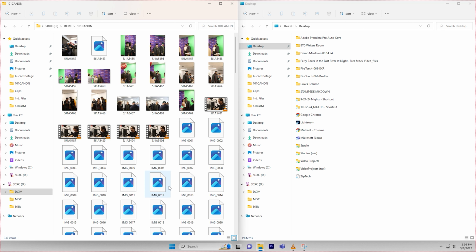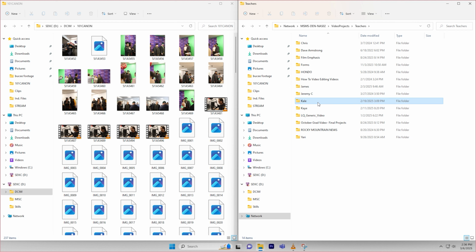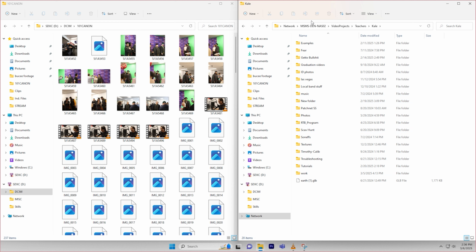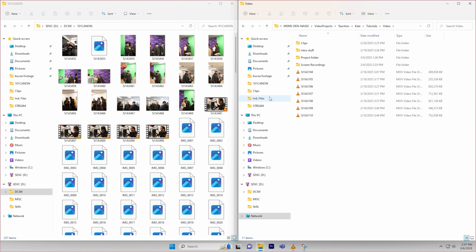Once I find them, I'm going to switch windows here. So now I'm on the left window, and now I'm going to start working on the right window. I'm going to locate the spot I want to drop this footage in. In this case, I'm going to go to video projects, then instructors or teachers, and then myself. In this folder, I'm going to have even more folders, but I'm going to drop all of this work in the tutorials folder that I'm making.